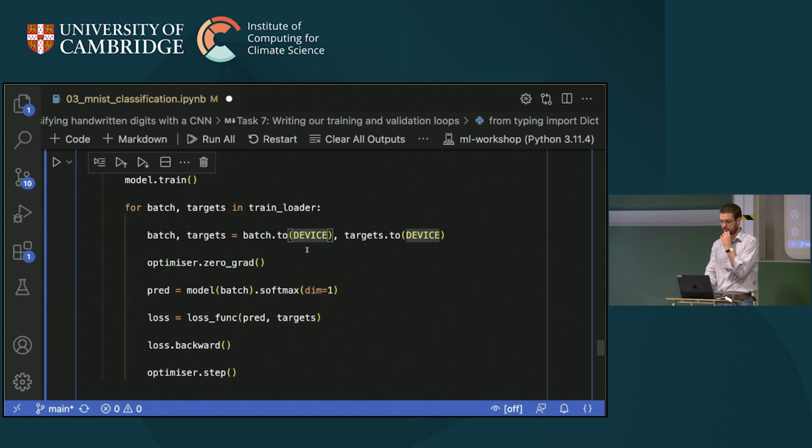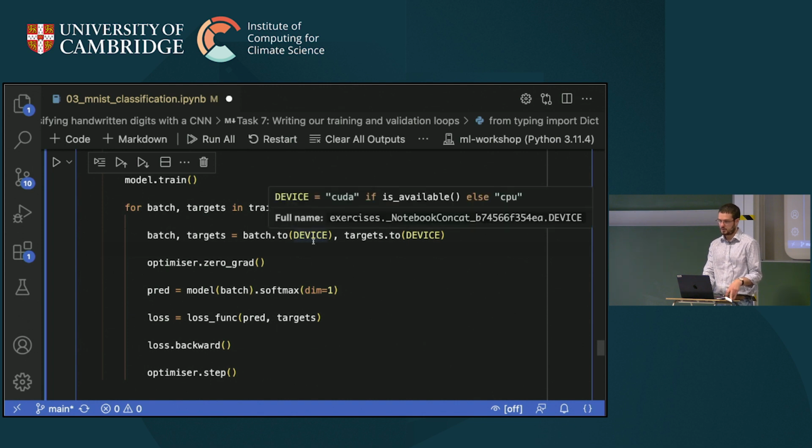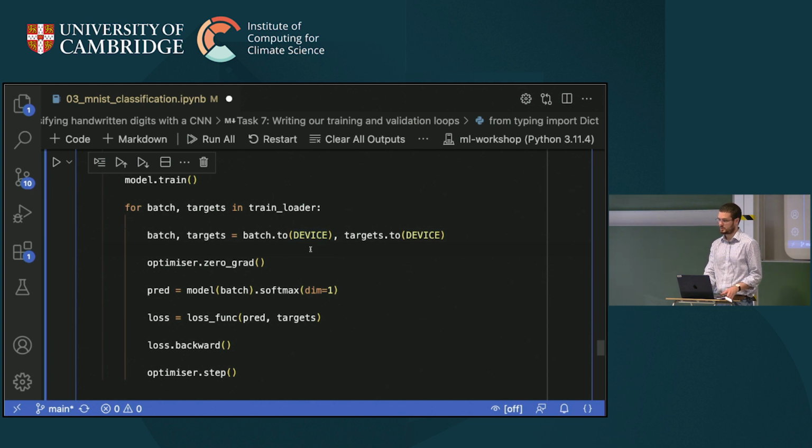I often forget to do this. One thing I should also say is when you're debugging, go and manually set device to CPU because you get much more verbose and helpful printouts. When it's on the GPU, you get almost no helpful printouts, and it can be infuriating to try and debug. It's always worth doing that if you're ever stuck.